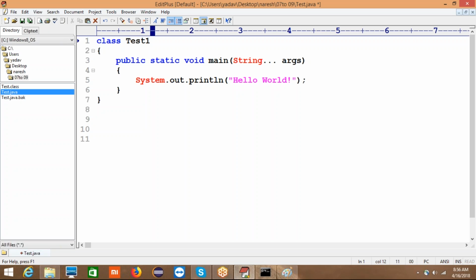Whenever you have a different file name, we compile the program by using the file name, and we execute the program by using the class name. This is the main difference. So this is how we can execute the program if you have a different file name or a different class name. I think you all understand what I'm explaining. I'm moving on to one more topic.